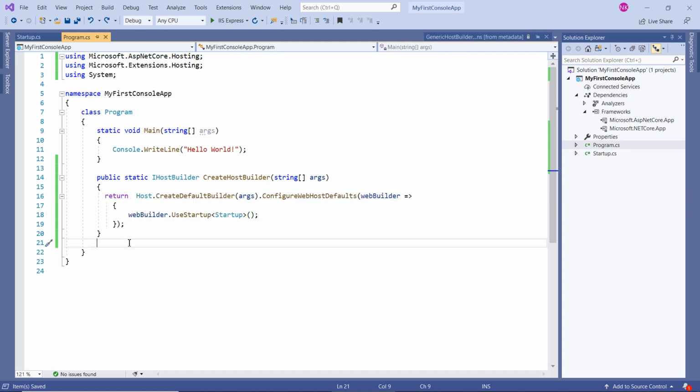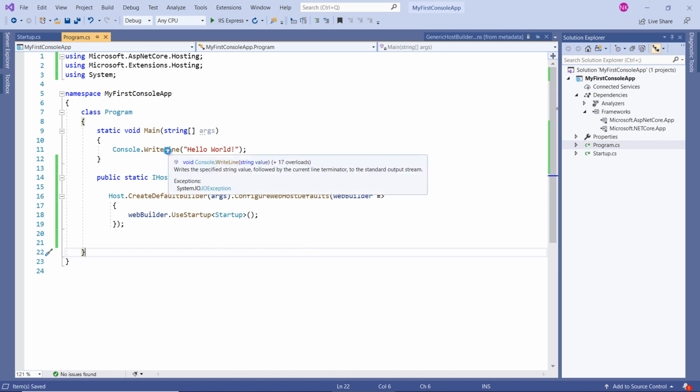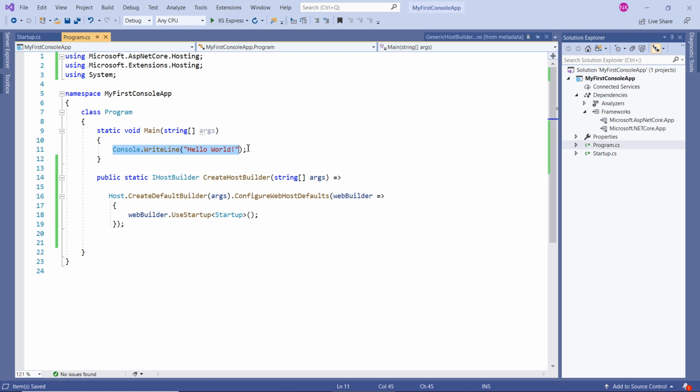We can also convert this method into an arrow method. For that, let's remove these curly braces. Let's remove this return also, and we can simply use the arrow. So now you can see we have created this arrow method to create the host builder. And now it is time to call this method in the Main method. So let's remove this Console.WriteLine line, and we have to call this CreateHostBuilder method inside this Main method. If we have some arguments, then we can pass them directly to this method.